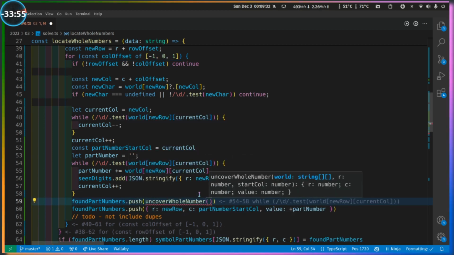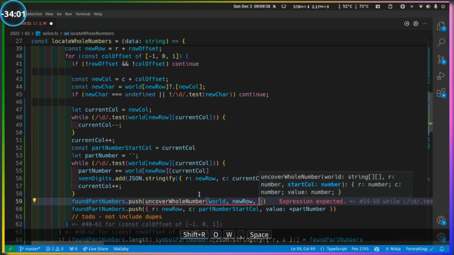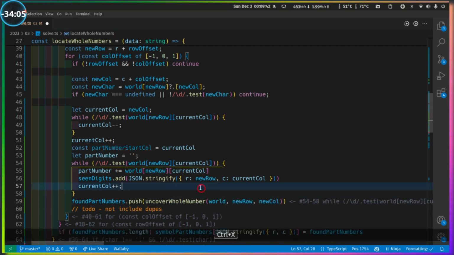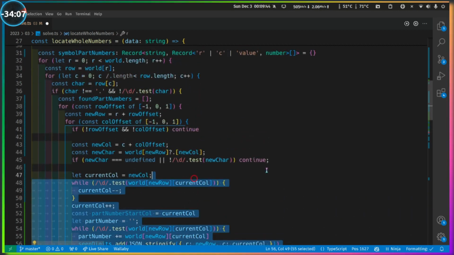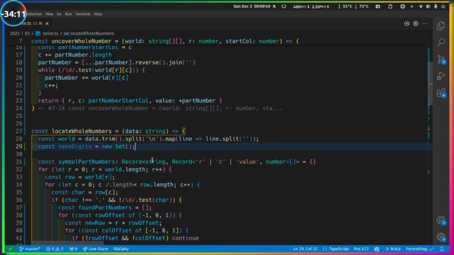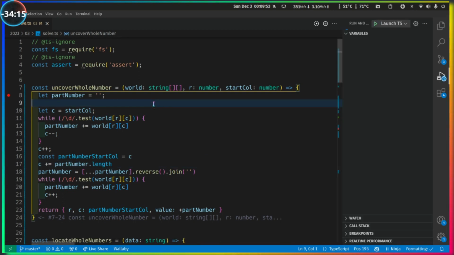Push, uncover whole number, world. What do I call these? New row, new column. There we go. Love that. In future, we'll deal with these duplications later. And yeah, let's breakpoint in here and see if this works.